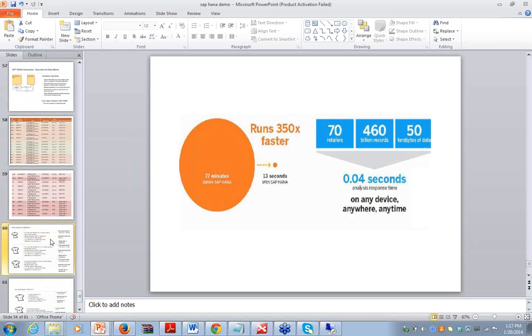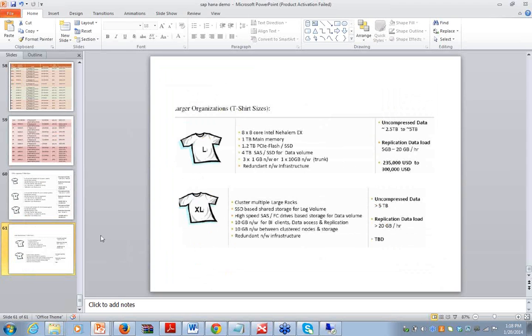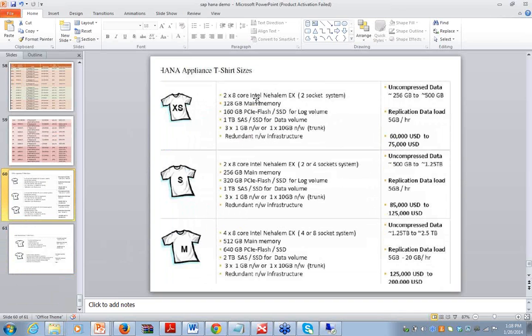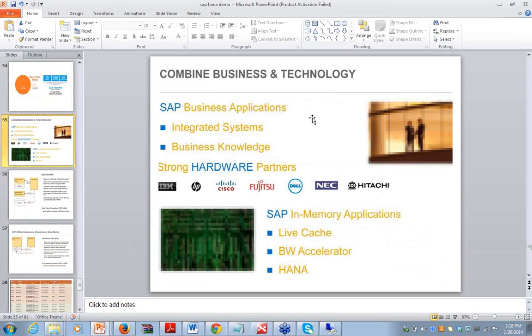SAP HANA is available in different t-shirt sizes: extra small, small, medium, large, and extra large. Extra small is 2x8 core Intel Nehalem with 120 GB of main memory. These are uncompressed data sizes. These are the pricing, and there are various certified vendors from whom the client can purchase this HANA appliance, like IBM, HP, Cisco, Fujitsu, Dell, NEC, and Hitachi.